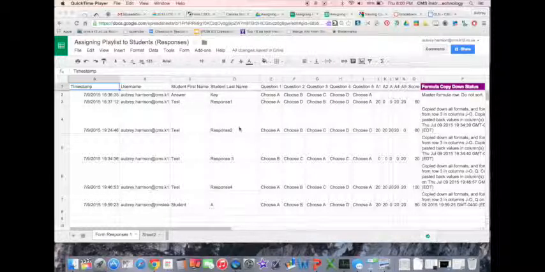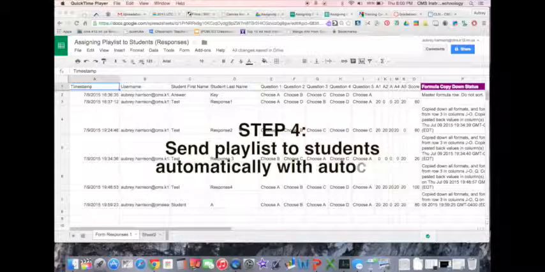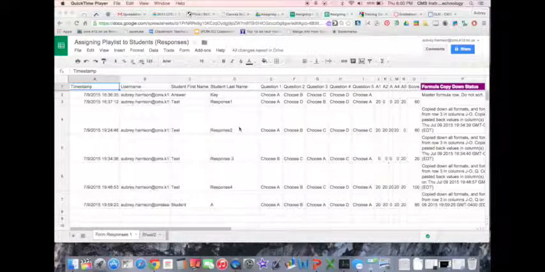And what we're going to use is an add-on called AutoCrat. We're going to use this to set up a system that will, whenever someone completes the form, whenever they complete this assessment, automatically send them something in their Google Drive, as well as an email if that's something that you have. You don't have to do the email, but that's certainly an option for you.